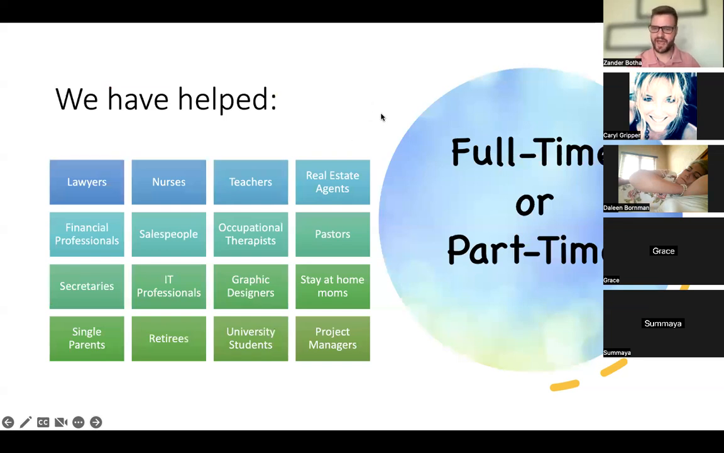And to prove this, I actually looked at just a short list of some of the people that have gone through our program very recently. And I actually reached out to them to just refresh my memory in terms of what their background was prior to entering the world of online teaching. And it turns out we have helped lawyers, nurses, teachers, real estate agents, financial professionals, salespeople, occupational therapists, pastors, secretaries, IT professionals, graphic designers, stay-at-home moms, single parents, retirees, university students, project managers, to name but a few. So regardless of your background, this is something that you can benefit from.